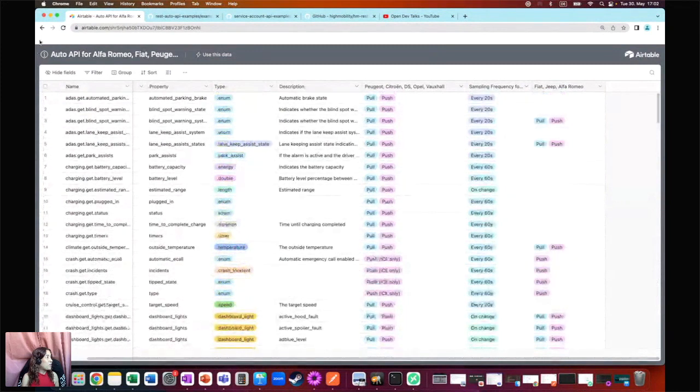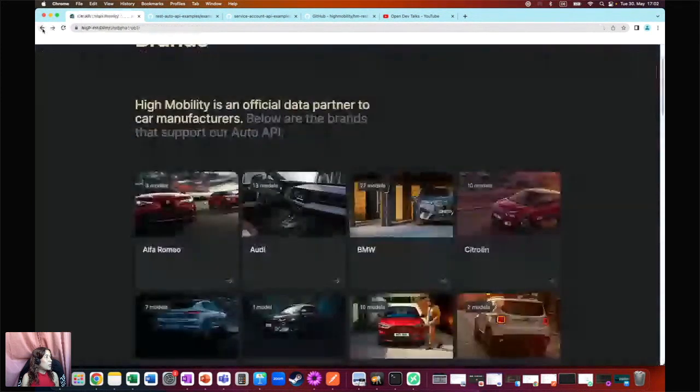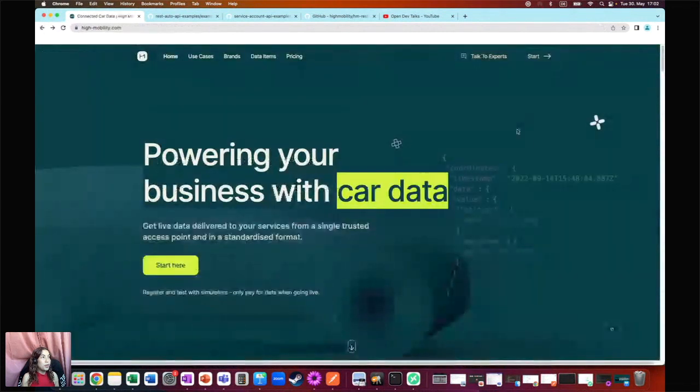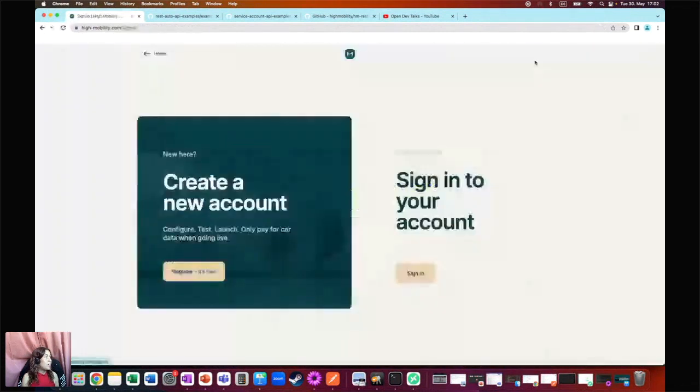So here already you can make up your mind what works best, and this would be the first recommendation I have for you today. Let's go back to our website, and today I will be using our sandbox environment, which you can access from here. You can sign in or register for free if you have not done that yet.